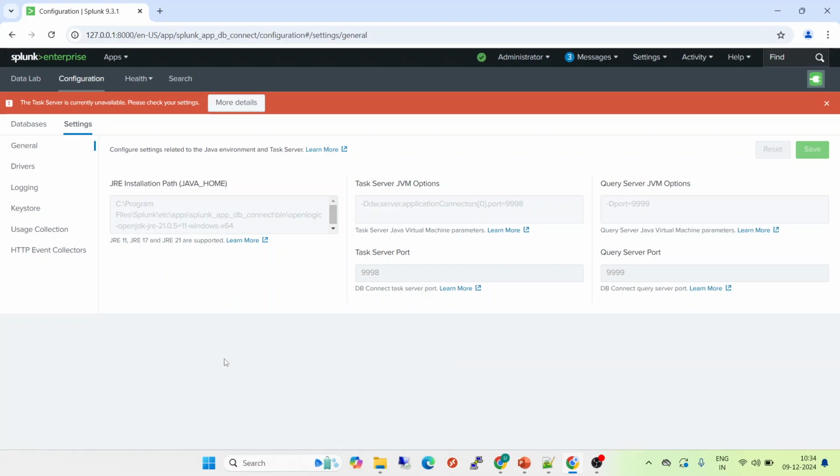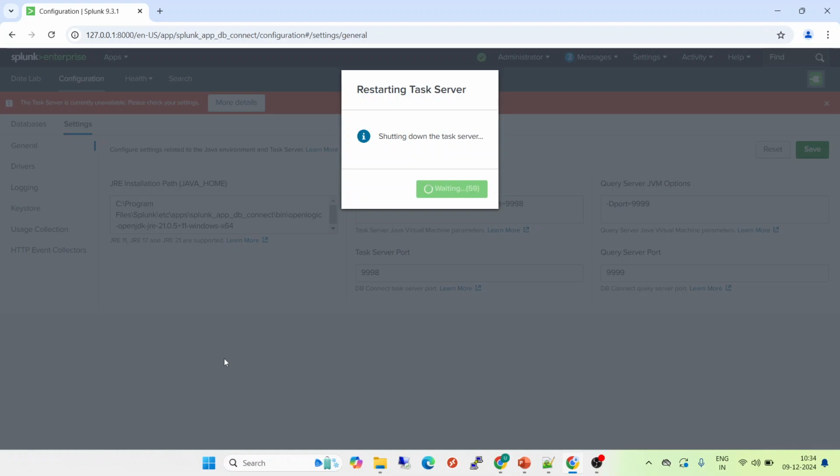Now wait a few minutes. It is saying shut down the task server, and it will try to restart the task server. It will take approximately 2 to 3 minutes, and if it is not able to configure the task server, we might have to restart Splunk. Since this is an initial installation of DB Connect, if you are doing this in production where the heavy forwarder is already running and live, make sure that if you need to restart, you have the proper downtime.